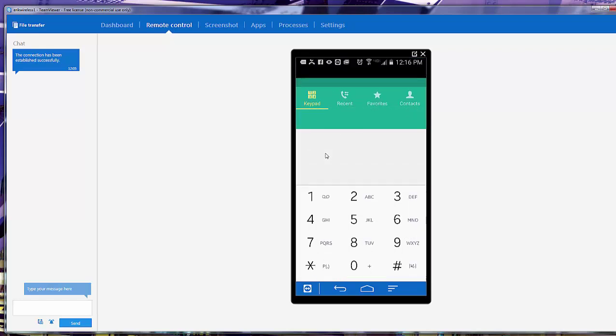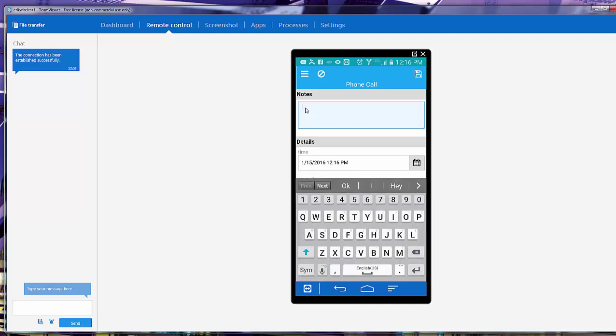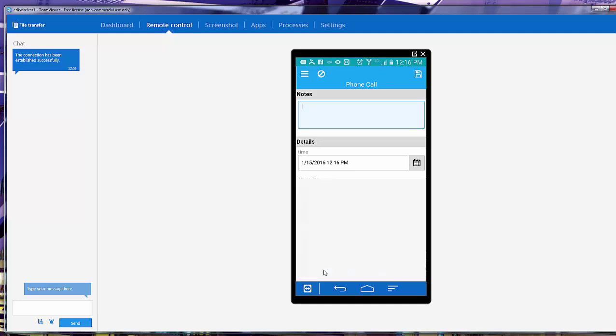But the best part about that is when we hang up the phone and we end up back in our screen in CRM, we've actually logged the fact that we made a phone call automatically. And all we have to do is click on the notes field, click the microphone, and talk right into the system and tell it about the phone call we just held. This makes it easy for the end user to log notes into CRM.